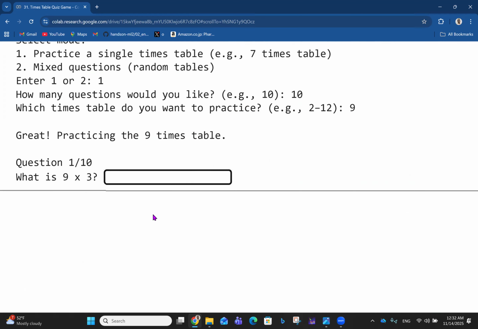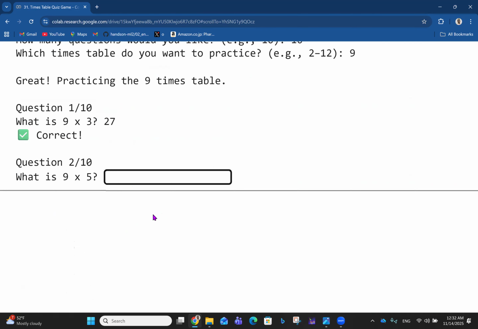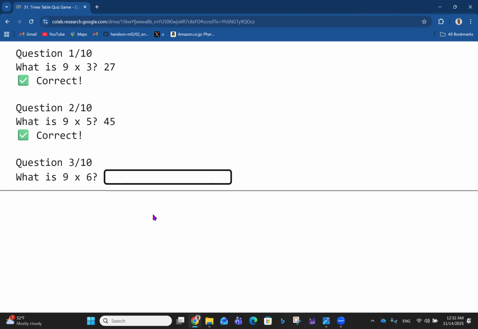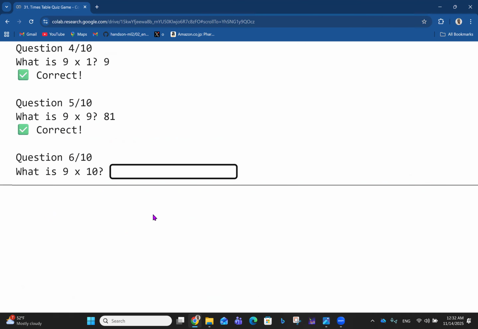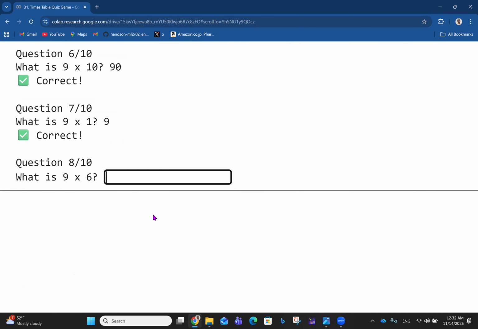So 9 times 3, 27. 9 times 5, 45. 9 times 6, 54. 9 times 1, of course, is 9. 9 times 9 is 81. 9 times 10 is 90. 9 times 1, again, is 9. So repetition has come. 54 again. And 9 times 12 is 108. 9 times 2, 18. I think 9 times 6, 54.